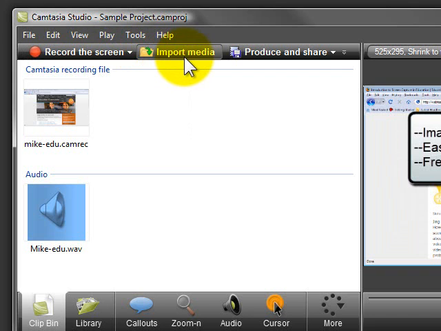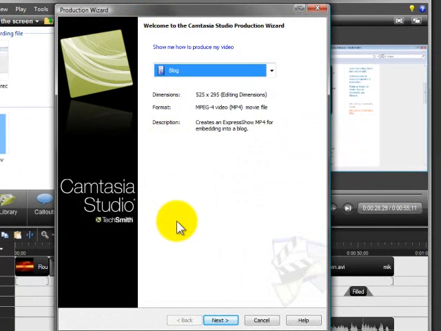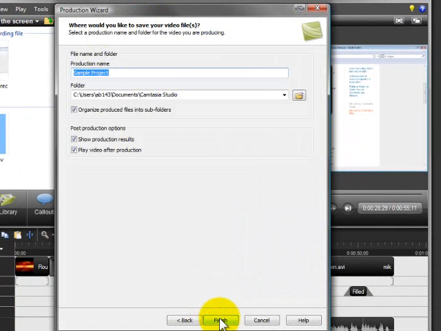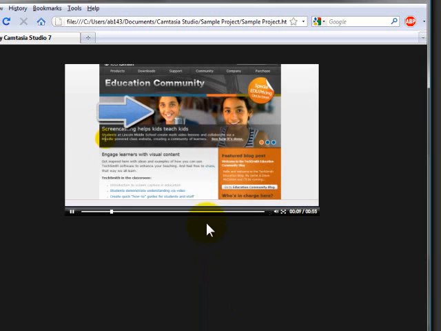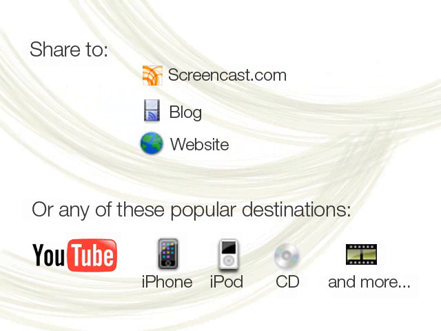When you've made edits and added effects to your video and you're ready to share it, you need to produce the project to create a shareable video. Click the Produce and Share button, step through the wizard, and CAMTASiA Studio creates a viewer-friendly, shareable MP4 file ready to upload to screencast.com, your blog, or a website.